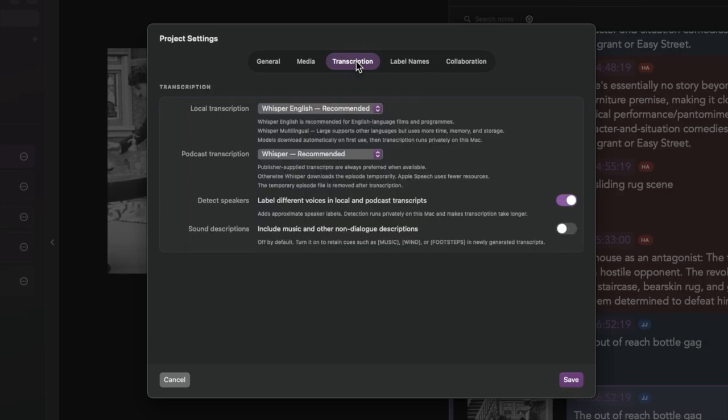Next, open the Transcription panel. Choose the transcription model for local video. Whisper English is recommended for English language material, while multilingual supports a wider range of languages.